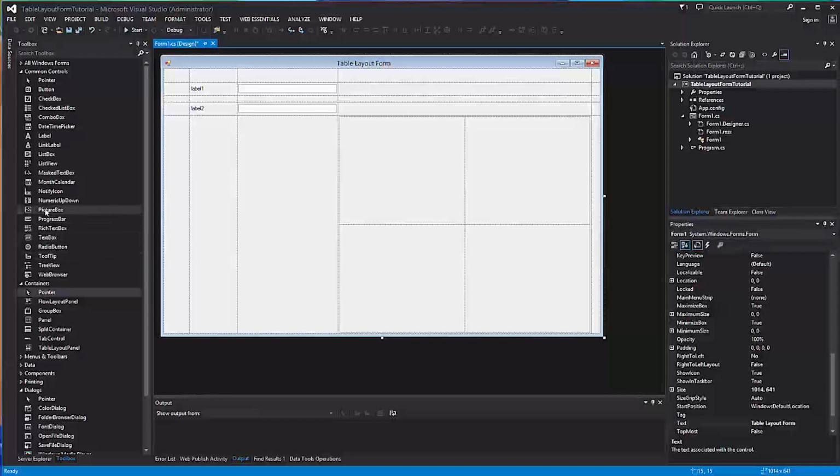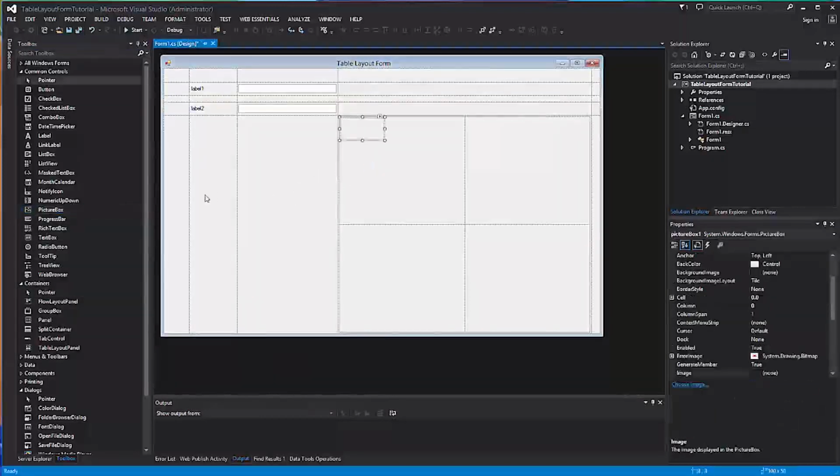So what we're going to do now is drag a picture box in the top left, drop a picture box in the top right, and drop a picture box in the bottom right. The bottom left we're actually going to have a video control. I want to put a video in there just to demonstrate the flexibility of this tool.